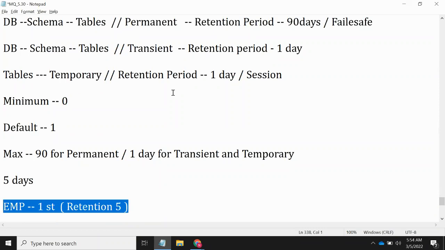Within how many days can we restore? Suppose today it has been dropped. If I give a 5 day retention period and I identify that the table is dropped within the next 5 days, then I can get it back. More than that is not possible. That is nothing but the retention period: within how many days we can restore. Based on that, time travel is also applicable. We will come to that in the next session, what is time travel.